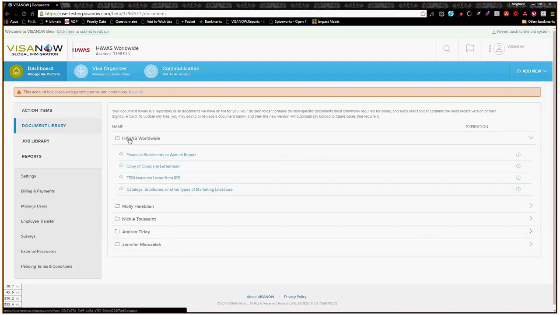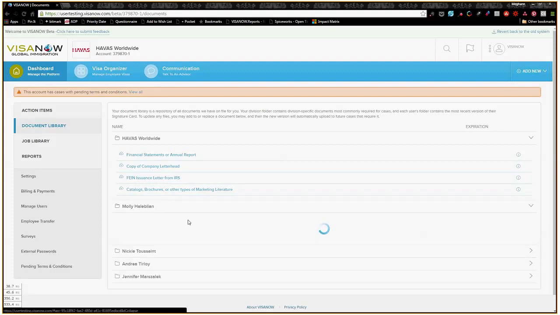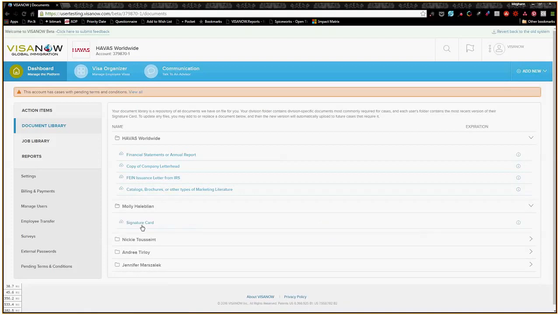So another thing we're calling these is suggested documents. When somebody onboards for the first time, they might not be doing a case right this second, but we can get them started on uploading some of these documents if they have them, and that'll save them the step later. We also have a folder for each person who might be set up as a signatory, and this is where their signature card comes from. There's probably more things that we could use the document library for, but that's how it works right now.